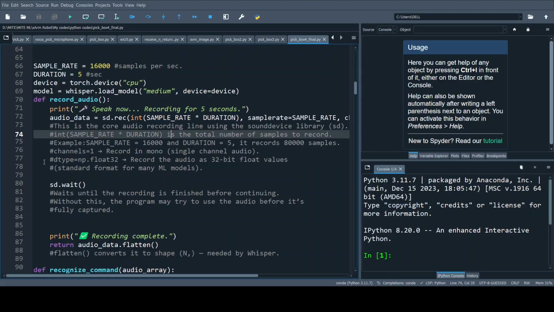Why 5 seconds? Because it is assumed in this exercise that 5 seconds are good enough to give a command like pick the box, get the red box, or pick the blue box. So this time period is good enough. But if a user finds it not enough, then the duration can be increased. For example, with sample rate 16,000 and duration 5, it records 80,000 samples. Simply multiply 16,000 by 5.